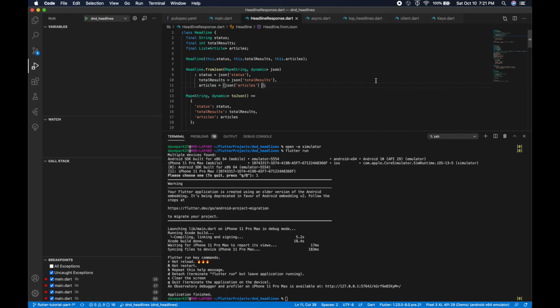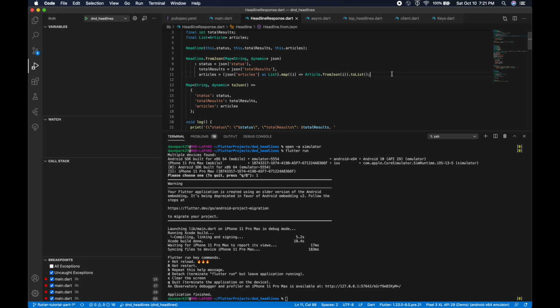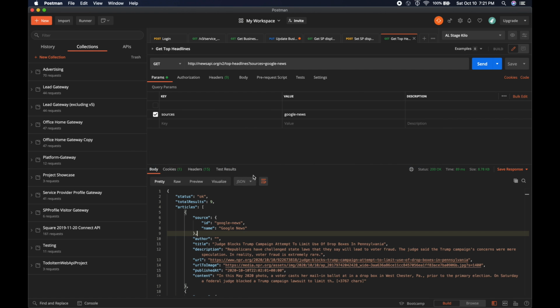So to do that, we just have a typecast here as list, and then dot map here, and then for each index, or i in this case, we want to make sure that we deserialize each of the JSON objects of article, like this. So fromJson and then the given index and then .toList. Alright, so theoretically, this is what we want, right? The list, so this should all work.